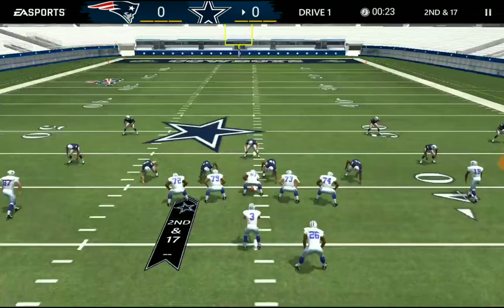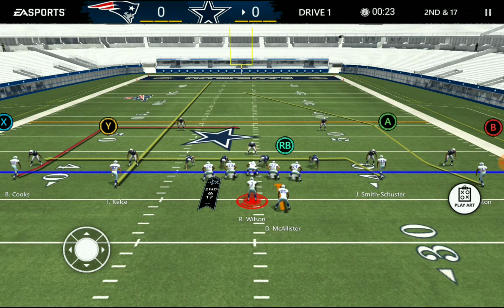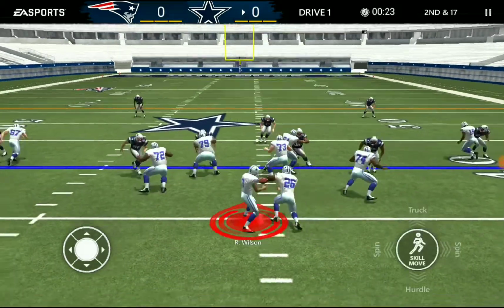Next we'll use PA dig in. It's similar to PA drop in. Your number one read is going to be Kelsey on this streak route. Your number two read is going to be Cooks on this in route. And then your number three read would be your B receiver on this in route into the middle of the field. So let's snap the ball.